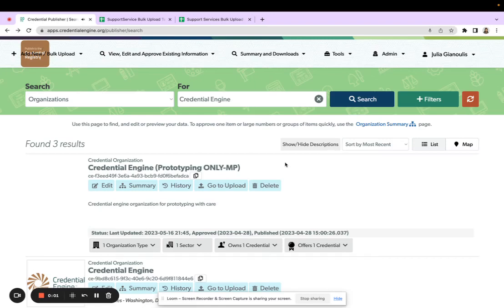To begin, you'll log into the Credential Publisher. You'll log in using the same login credentials you created when setting up your account in our account system. The two systems are synced, so you won't need a separate login. After you log into the publisher, you'll be directed to the search page.